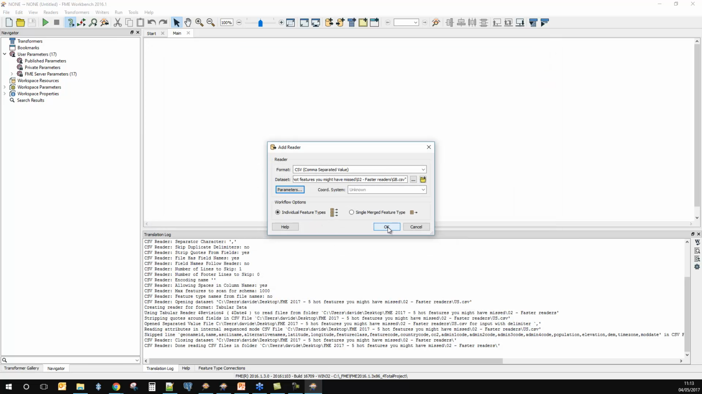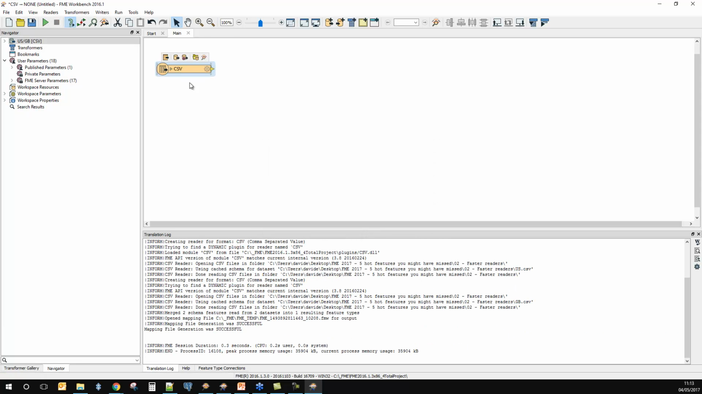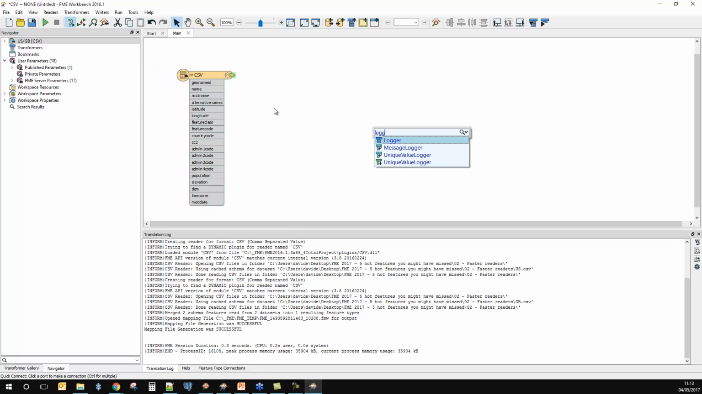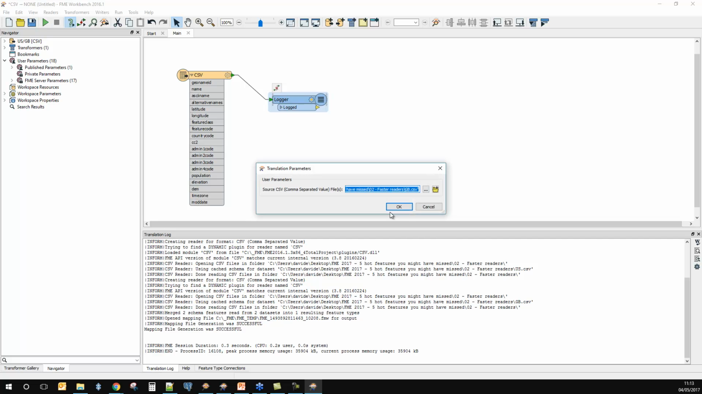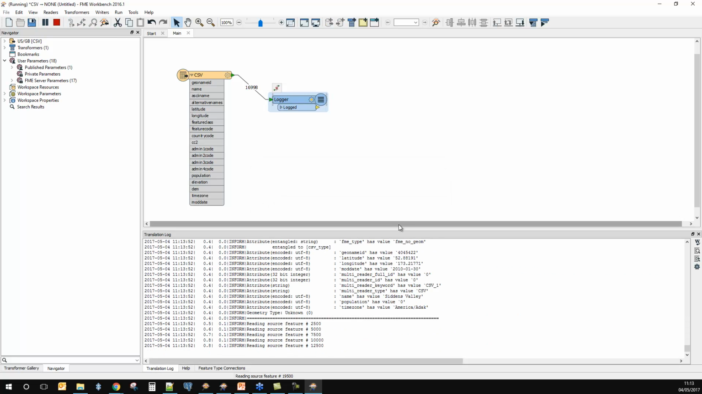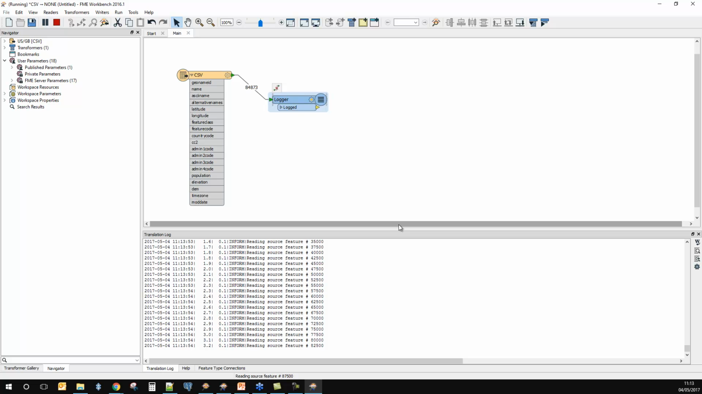I'm going to add in an individual feature type for the format, and I'm going to just put a logger. So I'm not really interested in looking at the data. I'm interested in looking at the performance of how this data is consumed into the workflow. So let's just run it as is, and we're going to let that trickle its way through. You can see that the data comes in pretty quickly. You can see the dynamic record count indicating the number of features that have been read.